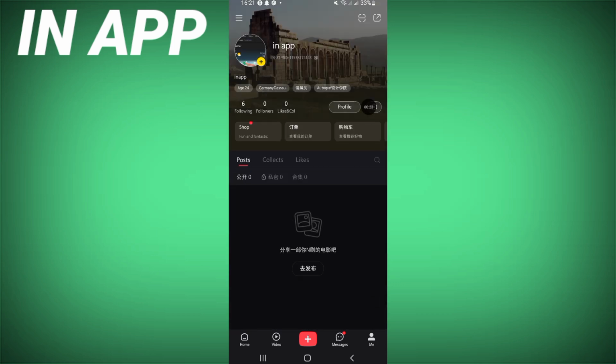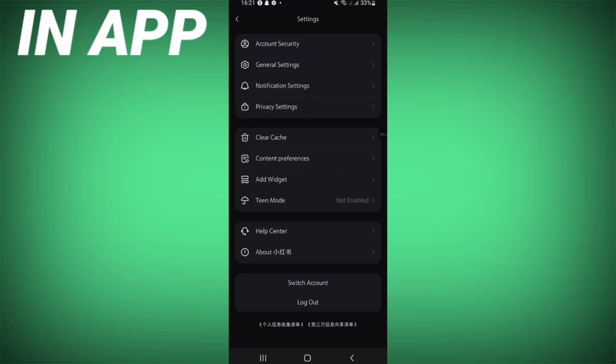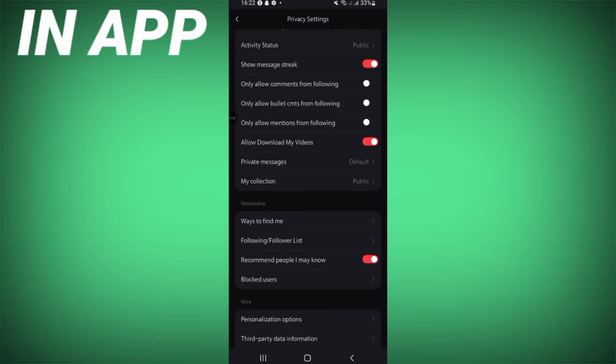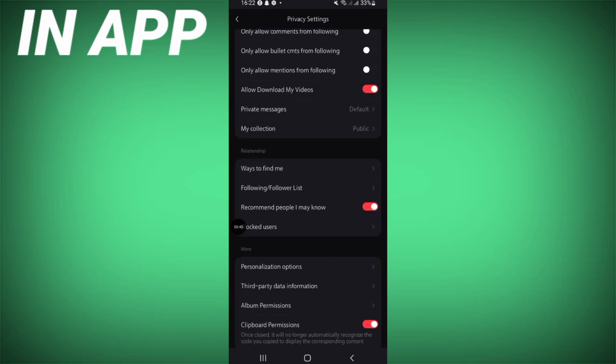and in your profile open the settings. In the settings you will find this page. Here on this list, guys, click on privacy settings and go directly, scroll this list. You will find here blocked users.